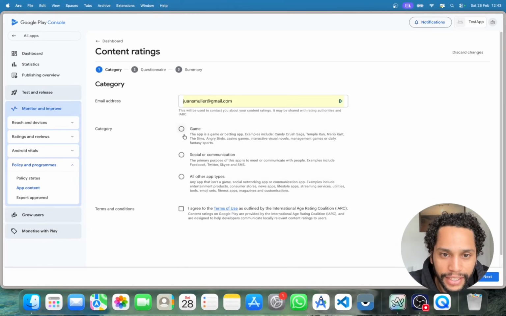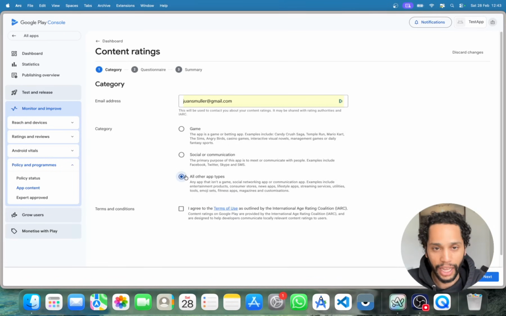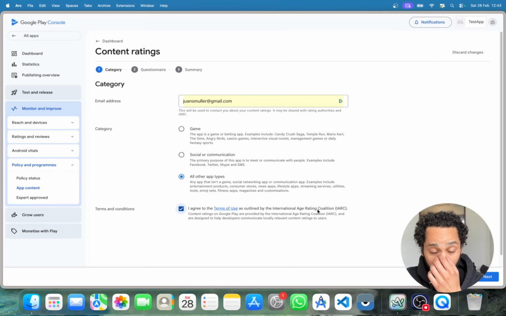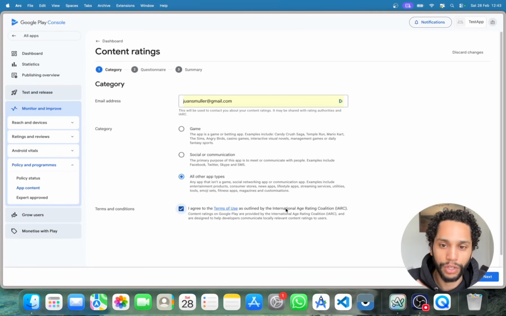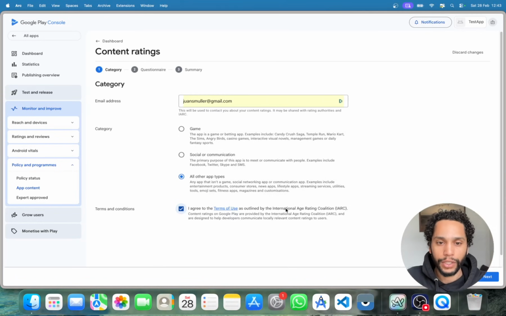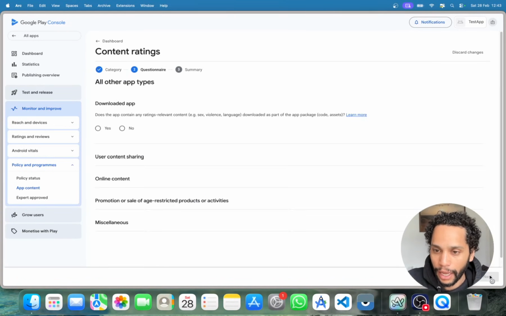Again, category: is this a game, a social or communication app, or all other types of apps? Let's say just all other types. Again, agree to the terms and conditions. Take a look into that, so you can learn about the International Age Rating Coalition. Have a look into that if you want some more information about it. I think it's important for you to know this as well. But again, very basic: define the category, email address, terms and conditions, accept the agreement, hit next.